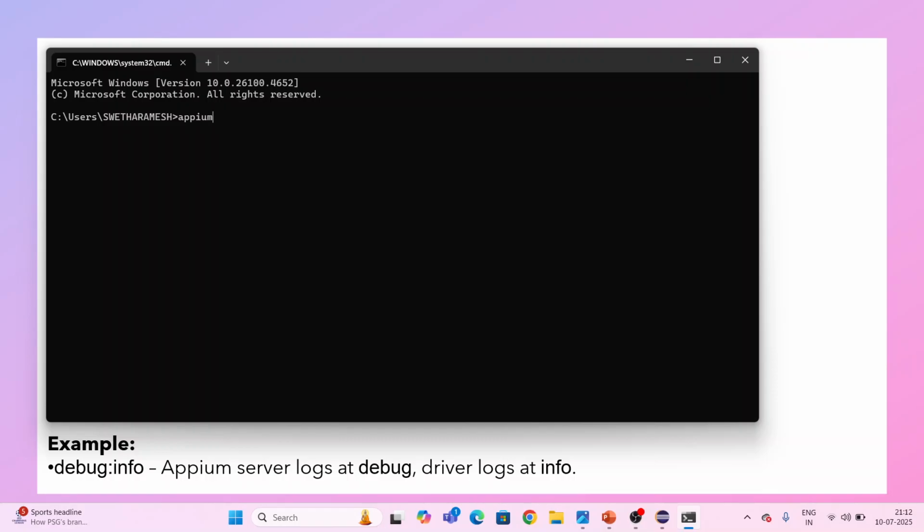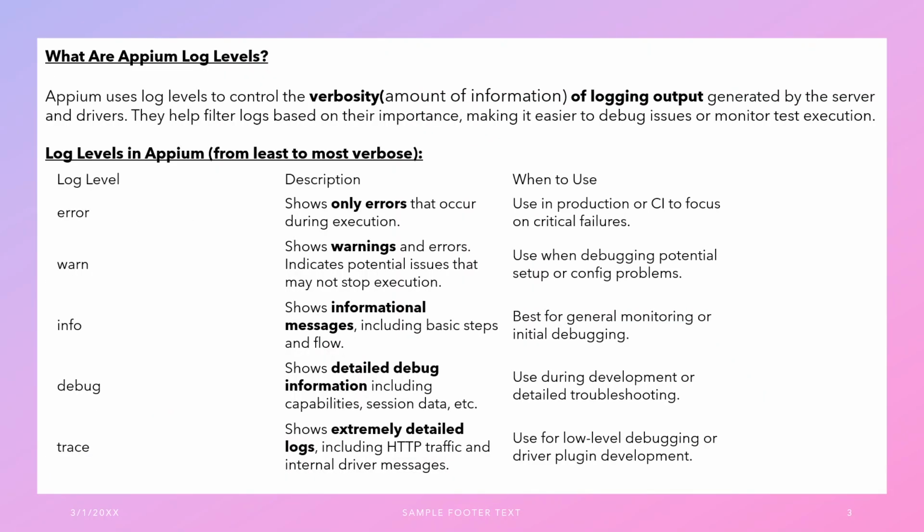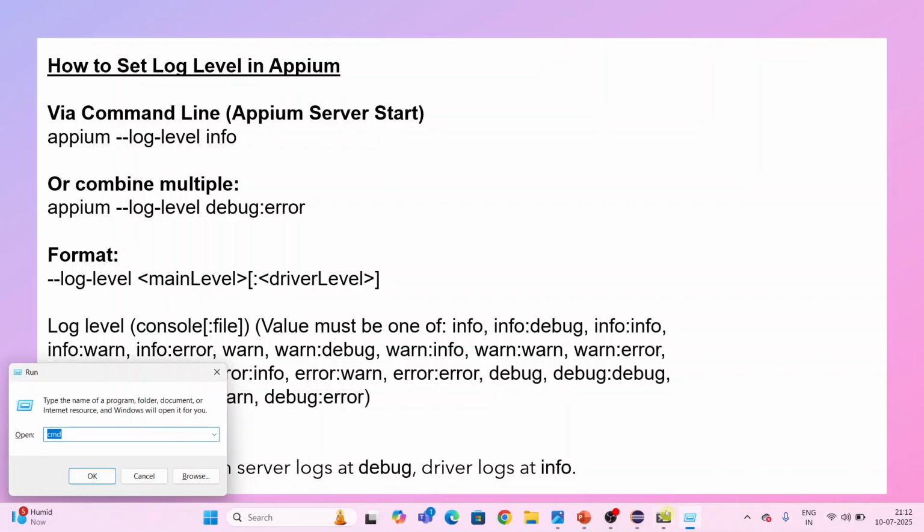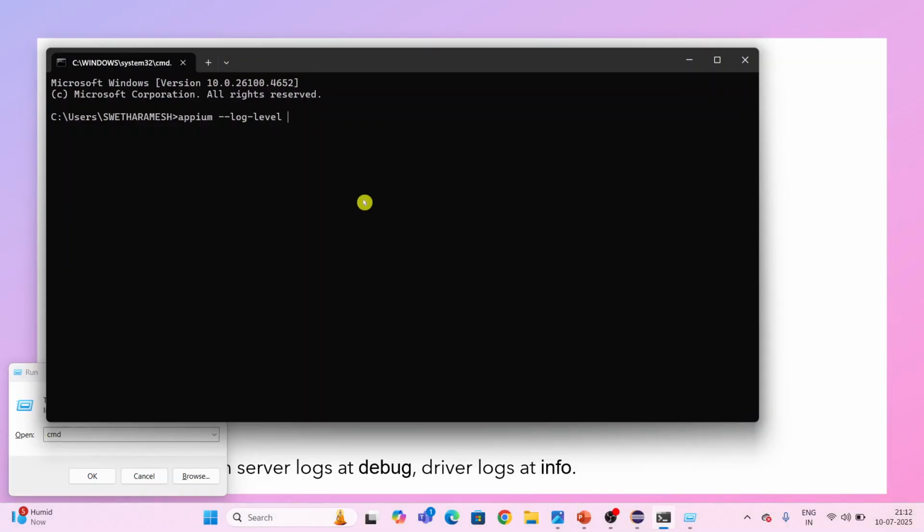If you want to specify explicitly that the APM server should display a certain level of information, then we have to use the argument double hyphen log-level. Here you can specify which log level you want. We have info, debug, warn, trace, and one more, error. These are the 5 log levels we have under APM. So going back to the command prompt, I can mention info, warn, trace, debug, or error.